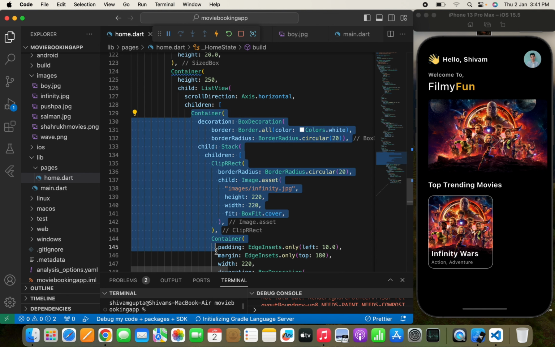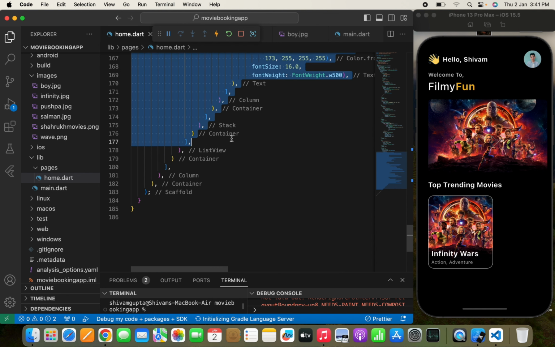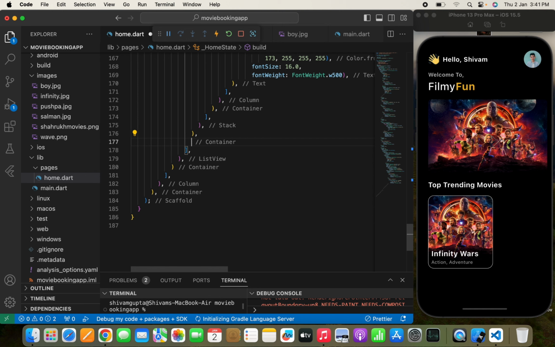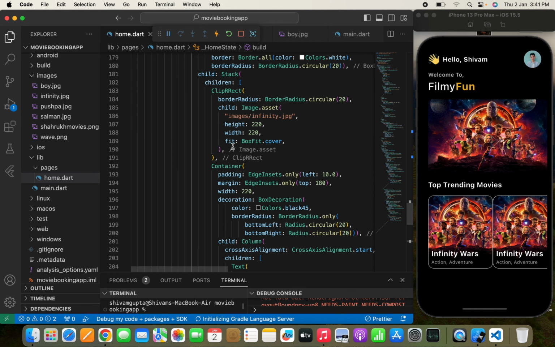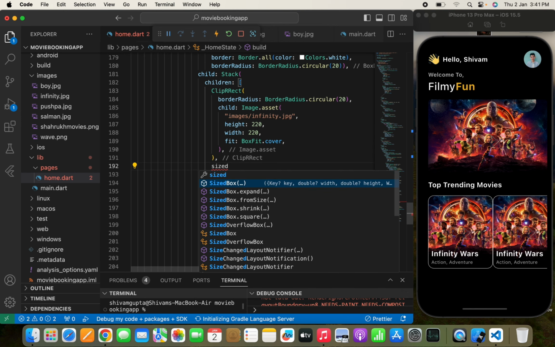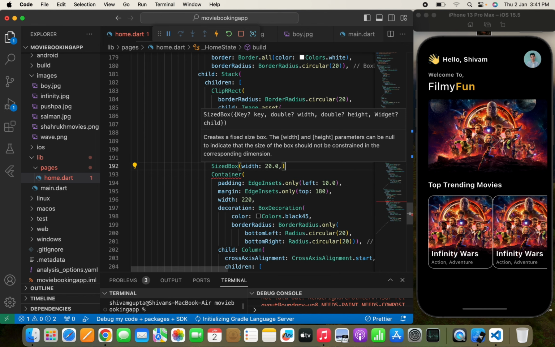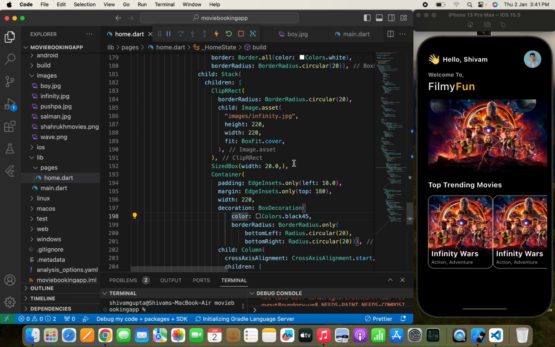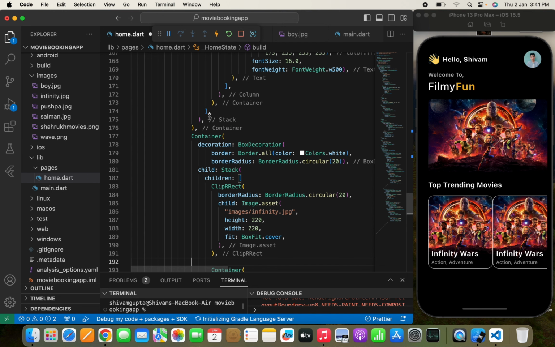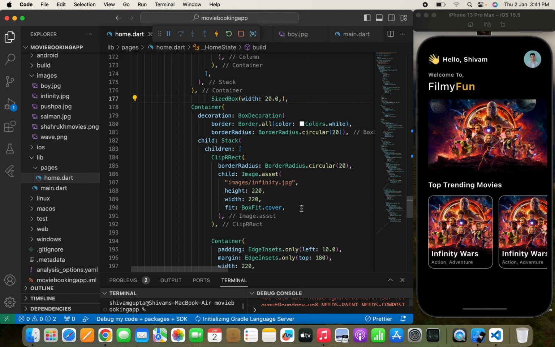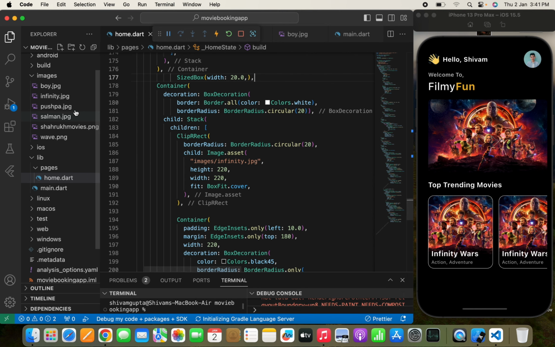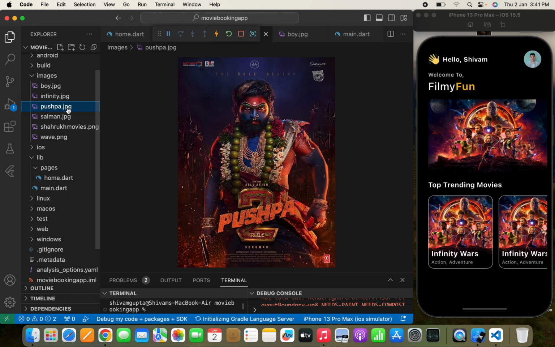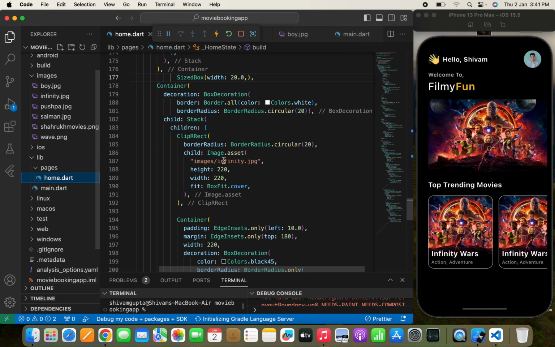So copy the container widget from here, and we need to simply paste it in our list view, something like this. Now we need to pass a space, so I pass a space, size box width 20.0. Why it didn't happen? Because we passed in a wrong position. We need to pass it over here. Yeah, now here I have pasted one more image, which is of Pushpa 2. So it is an Indian movie. If you haven't watched that, then I will recommend you to please watch this Pushpa 1 and 2. Both the versions are really great.